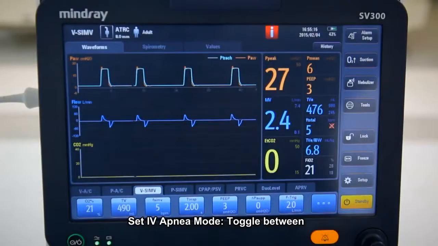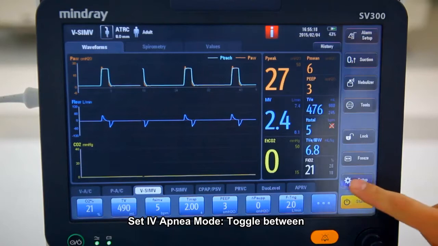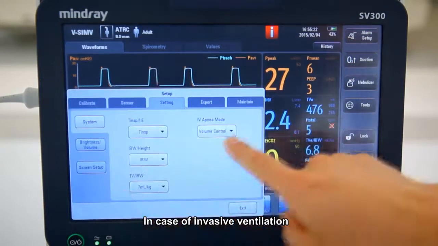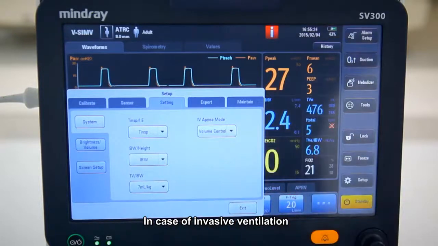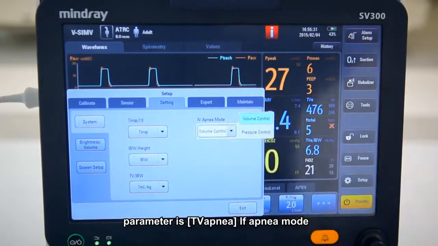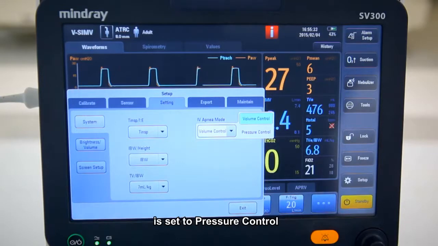Set IV apnea mode. Toggle between volume control and pressure control. In case of invasive ventilation, and volume control is set as apnea mode, the settable apnea ventilation control parameter is tidal volume apnea. If apnea mode is set to pressure control, the settable apnea parameter is delta P apnea.